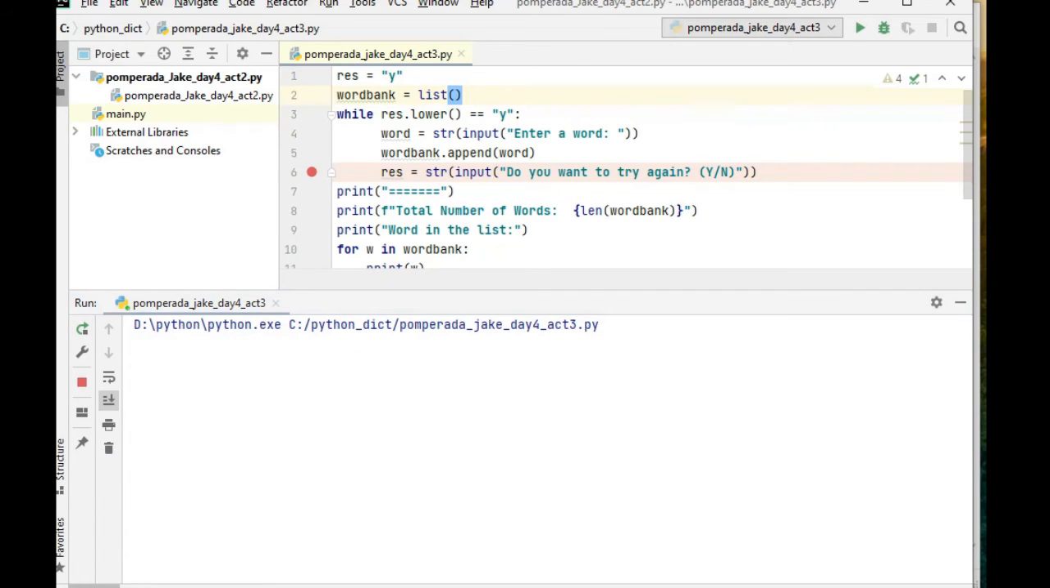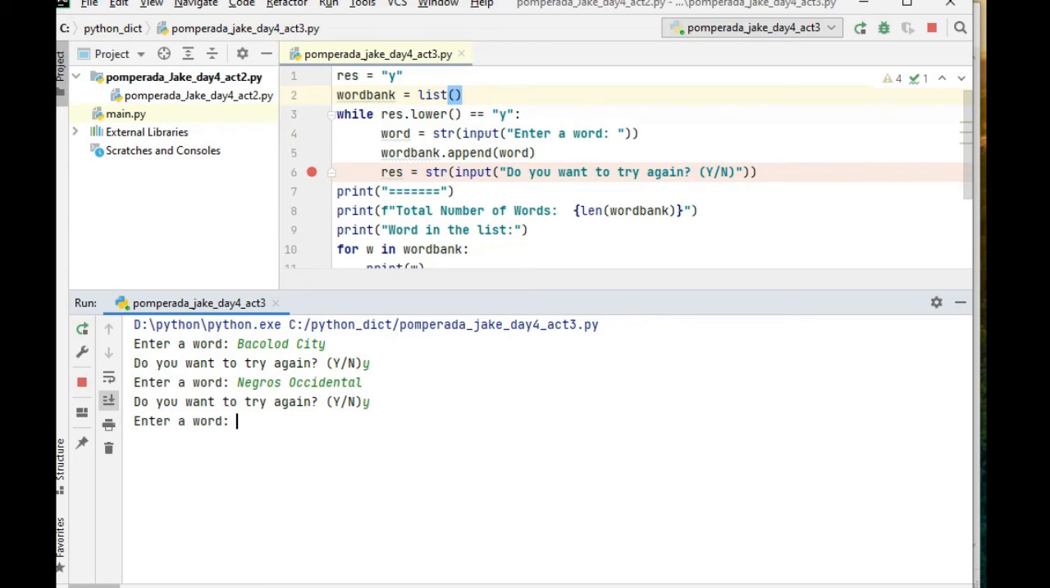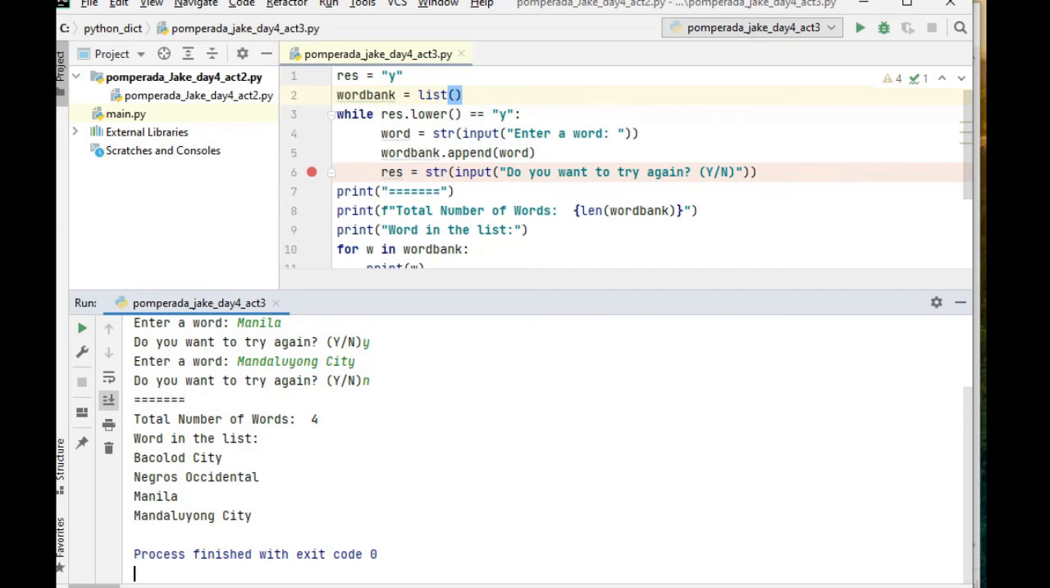Let us run again for the second time around. Sorry for the mistake. We have the word Bacolod City. Do you want to try again? Y. Second word, Negros Occidental. Do you want to try again? Yes. Manila. Do you want to try again? Yes. Mandaluyong City. Do you want to try again? Type N, no. So, how many words do we have? We have 4: Bacolod City, Negros Occidental, Manila, and Mandaluyong City. So, the number of words is 4.